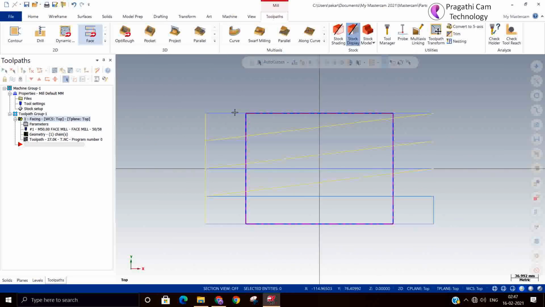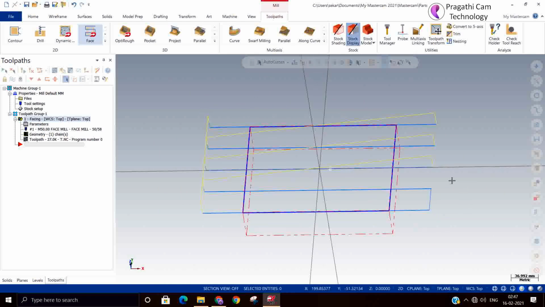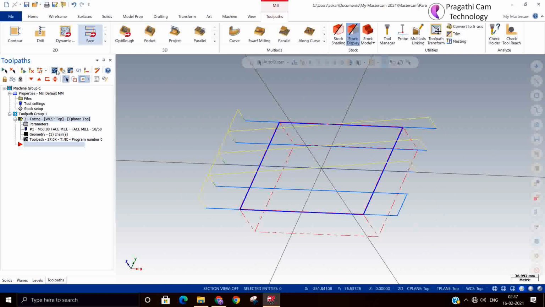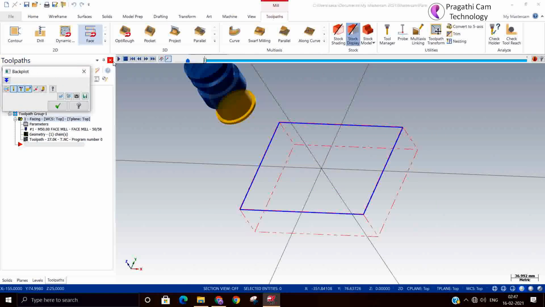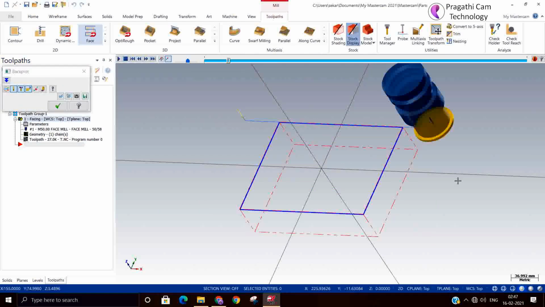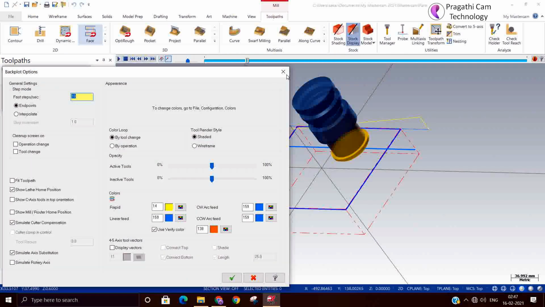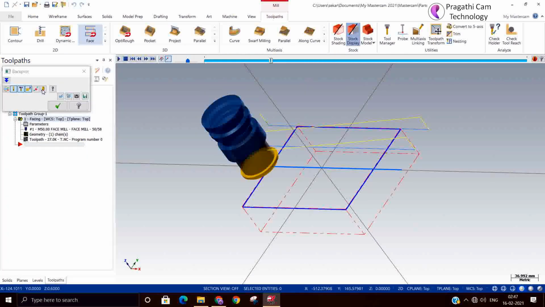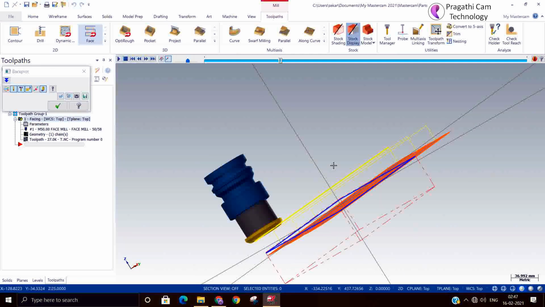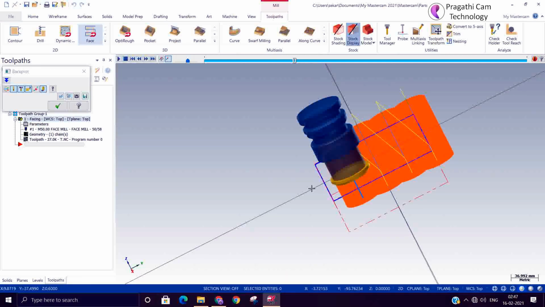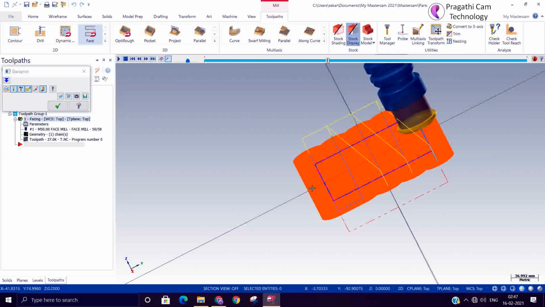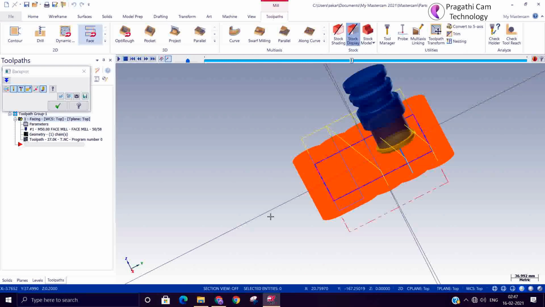Now you can see the first pass. It starts at the side and cuts. Then I switch on the shading so that you can see properly. This is the second pass.